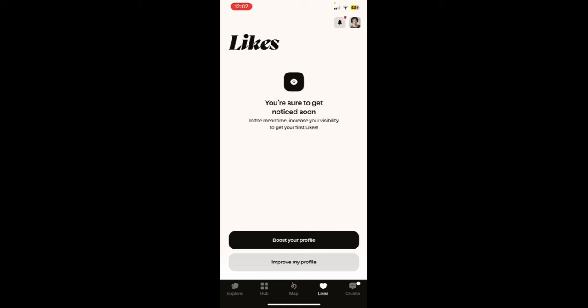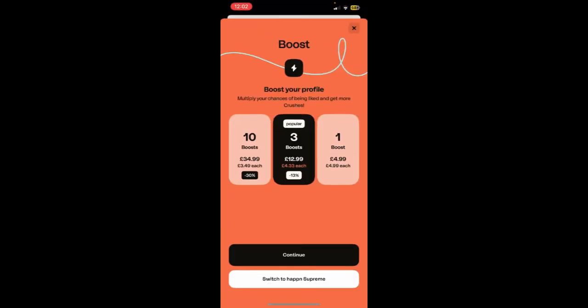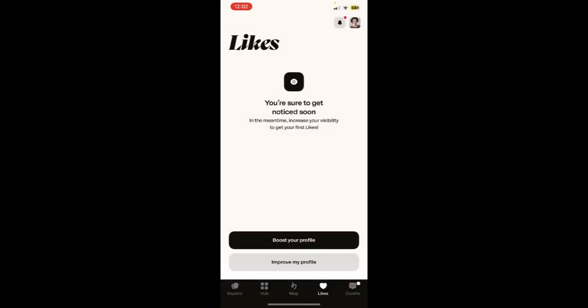likes section, where you can see it is written you are sure to get noticed soon, which basically means I haven't got any kind of likes from here. So if you want to increase your likes, then you can simply tap on the boost profile and you can buy a plan of Happn, but it is not free, it is premium. So let's get back, and now you can see improve my profile.